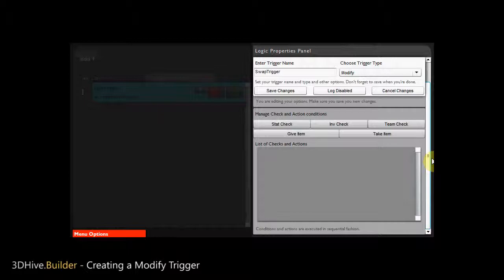Alright, so I talked about what I wanted to achieve with this modify trigger, and what I wanted to achieve was the ability to swap the items from their inventory. If the user has the bread, I want to swap that item to milk, and if the user has milk, I want to swap the item that they've got into bread. So let's start this off. The first thing I'm going to do is create a checking condition for the bread milk scenario.